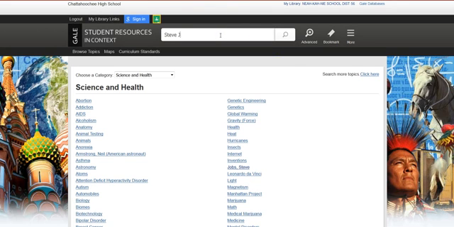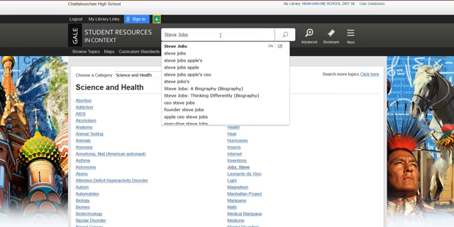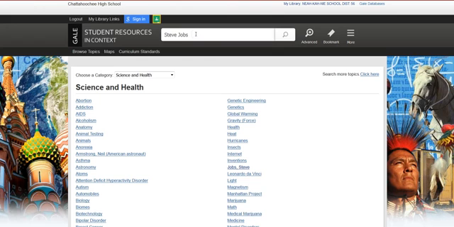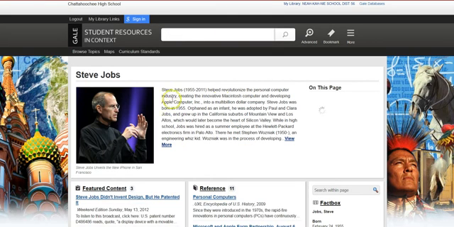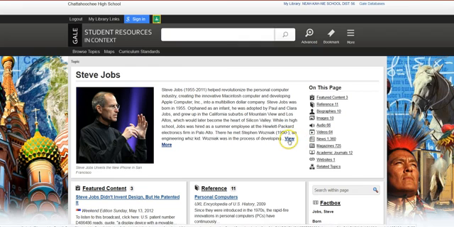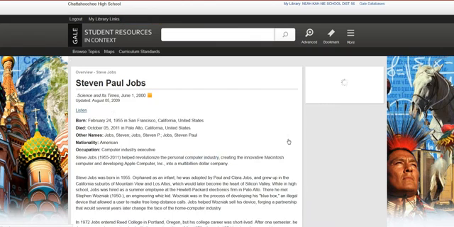So let's say I'm looking for something on Steve Jobs, and you'll notice that as you start to type in your search term or terms, you will get suggestions from Gale. And again, you can use those, or you can go with the one that you have in mind. I'm just going to keep mine simple for right now. And it looks like there is a topic guide. For every topic guide, there's always an introduction, and it's at the top of the page. You can click on View More.